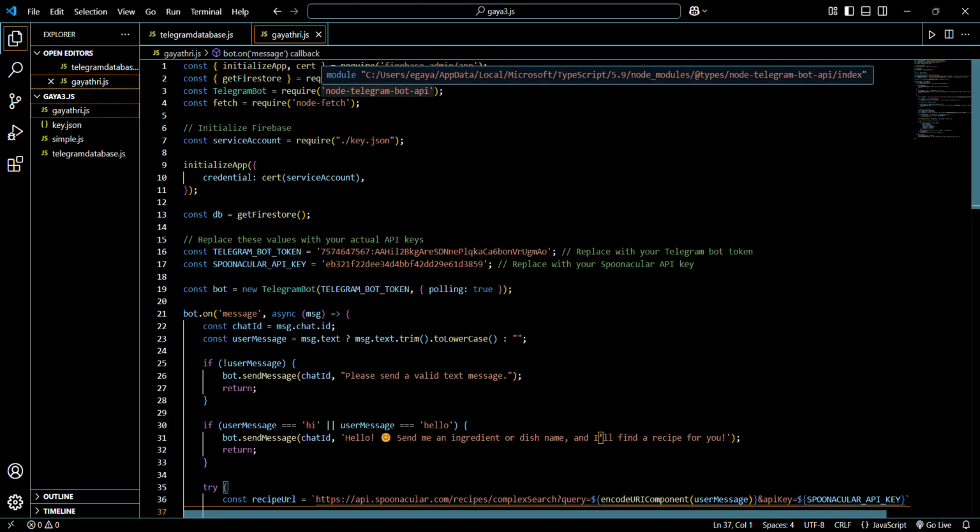Today I am going to explain the JavaScript code that creates a Telegram bot that allows users to search for recipes using the Spoonacular API and store users' queries in Google Firestore, a Firebase NoSQL database.